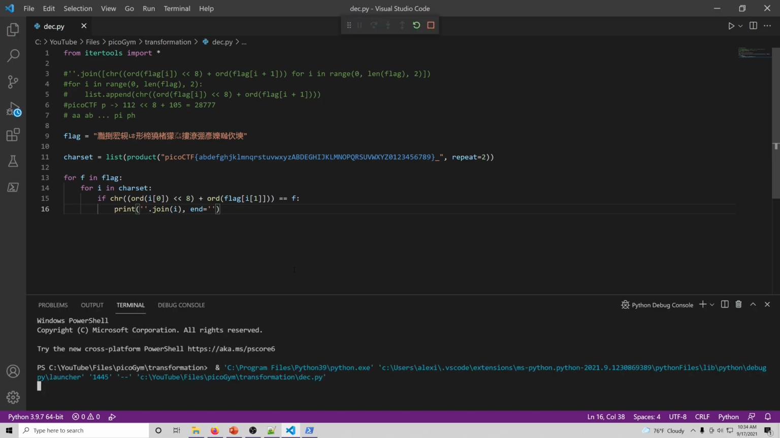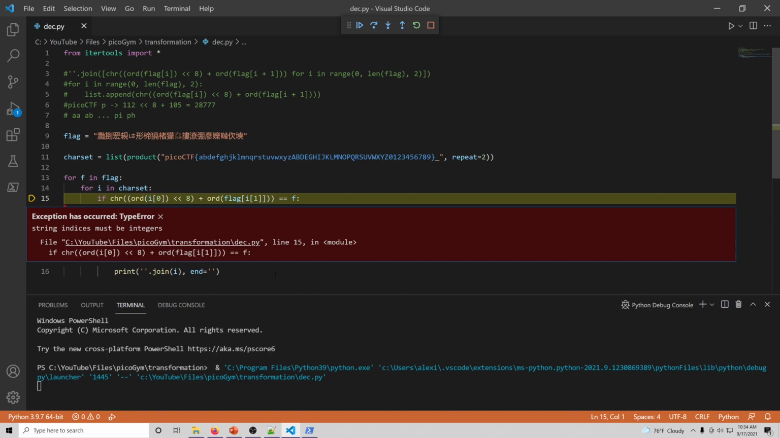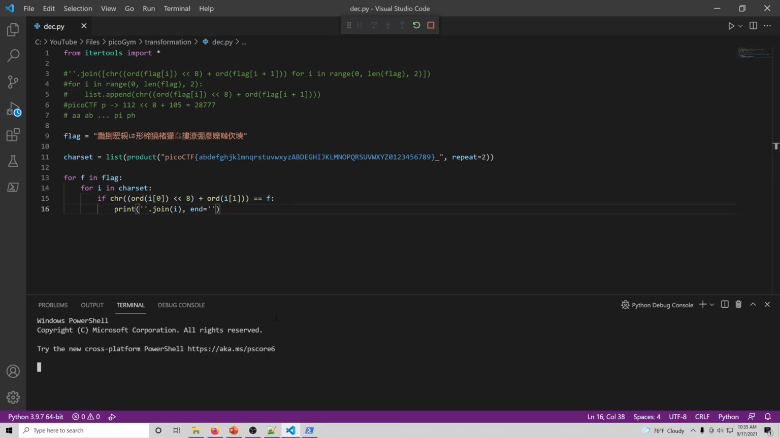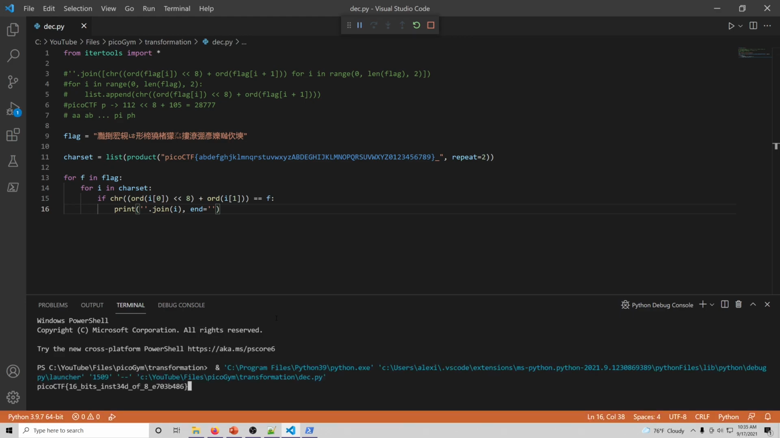We have an error. Let's find out what I did wrong. Oh, my bad. I forgot to remove the flag variable when I did this. All right, let's try that again. Hey, that worked. And that looks like a complete flag.